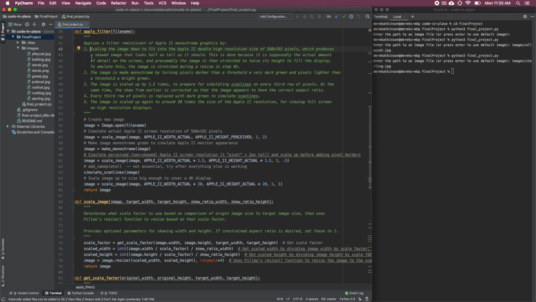Breaking down how this filter works, what we're essentially doing is scaling the image down to fit into what is known as an Apple II double high resolution size, which is specified at 560 by 192 pixels. So this actually produces a very skewed image at first that looks half as tall as it should, because really what is on display in an Apple IIe monitor is something that looks more like 560 by 384 pixels, or double the height that is specified here.